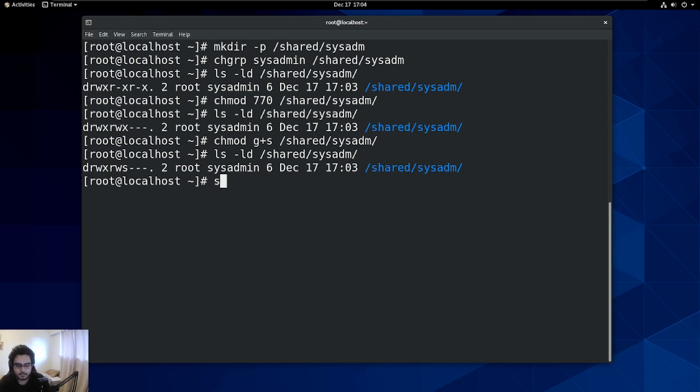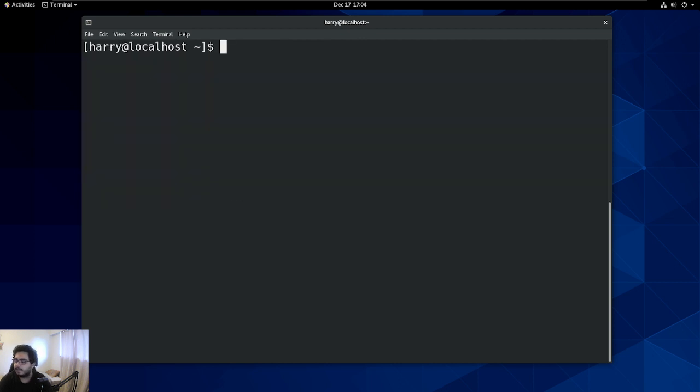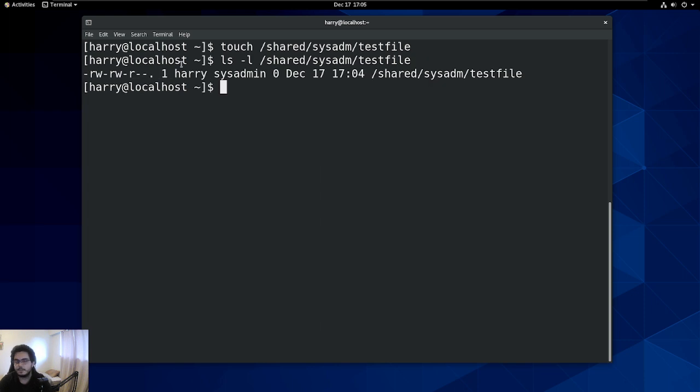So now to test it to see if it worked, I'm going to switch to Harry, and what I'm going to do now is just create a file to see if it works. So I'm going to say shared, sysadmin, and I'm going to say testfile. Now if I look at the permission, there we go. So it successfully worked. Others can only read it to see what's inside of it. We have read and write permission, and everything worked.